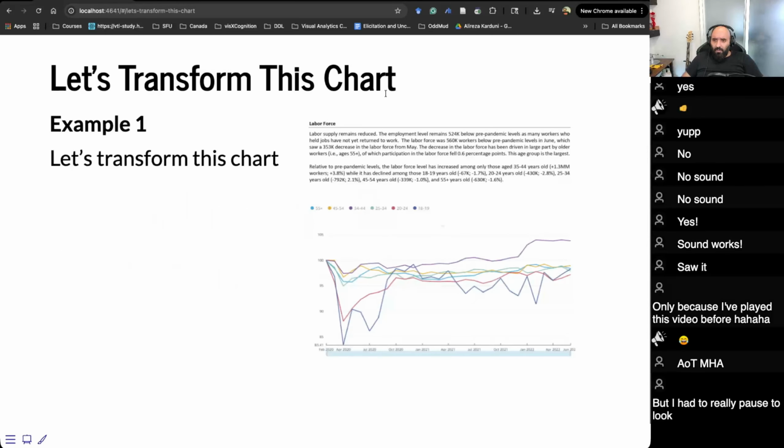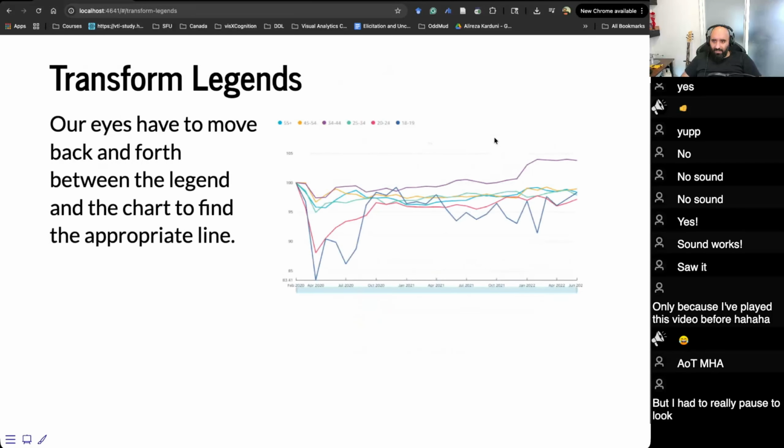So, for example, let's transform this chart. This is a data scientist's dream, right? You have a Jupyter notebook, you've got a bunch of text, and you just give people this chart with a legend. You can do so much better. Get rid of the text. First of all, when you look at this legend, what do we have to do? You have to look at this, okay? Your eyes have to come here and find this. And then you have to remember this is 55.